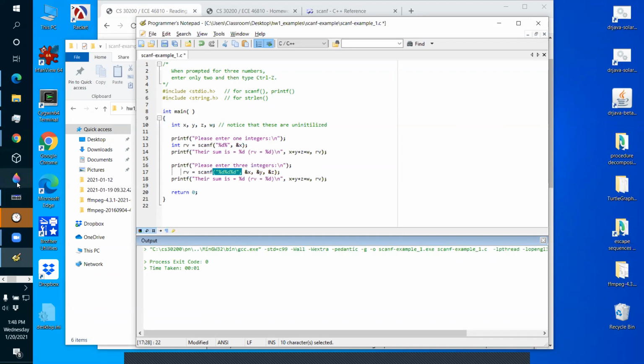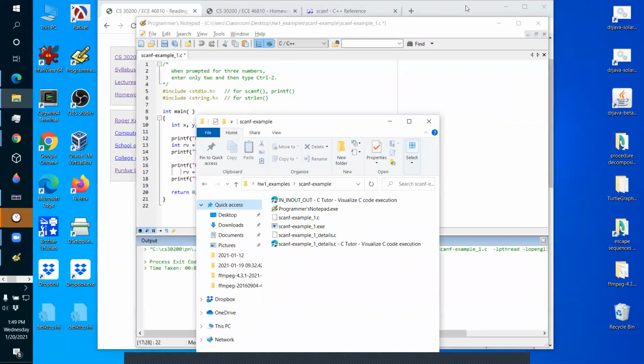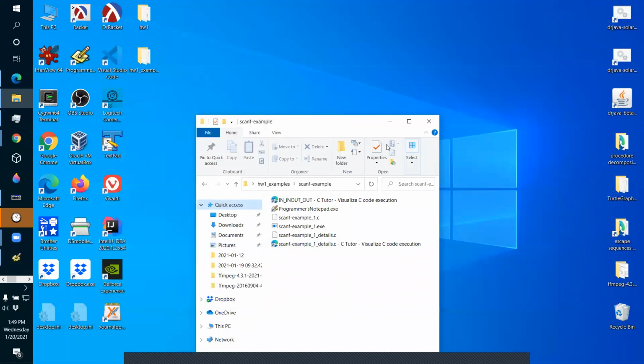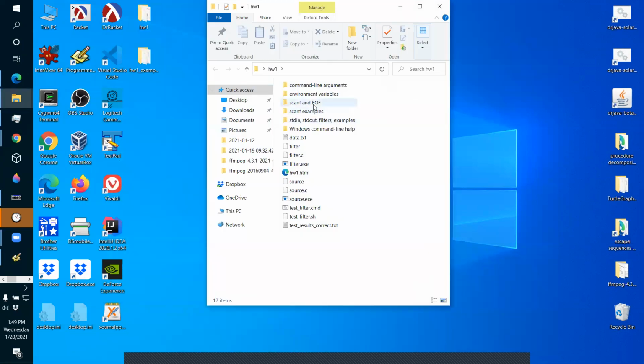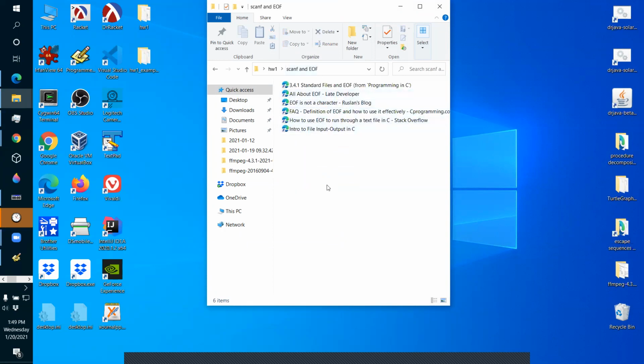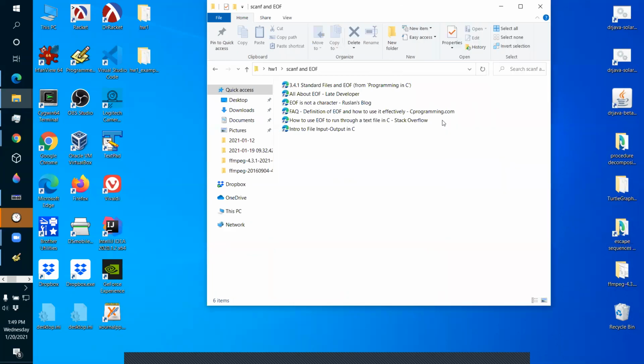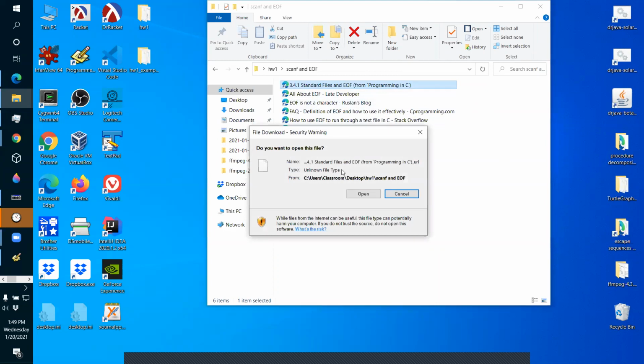And in the homework assignment folder, look at this folder here, scanf and end of file. Read these. Scanf is tricky when it comes to end of file, but I put a bunch of links to different explanations of scanf and end of file. So look at those. These are links to just web pages.